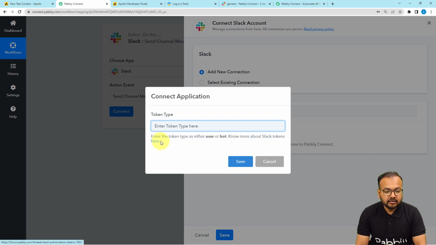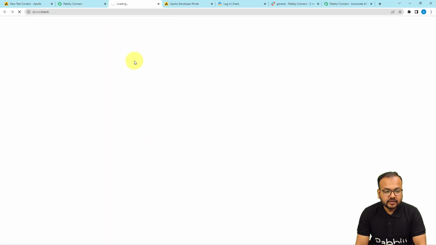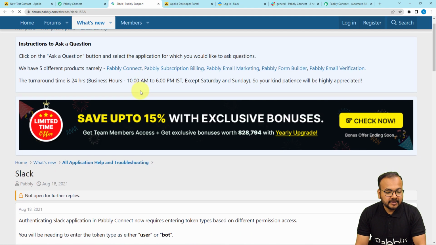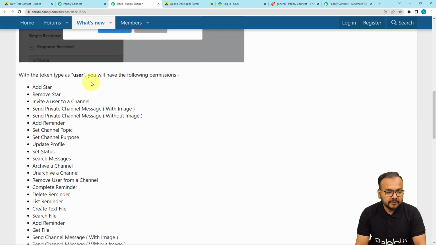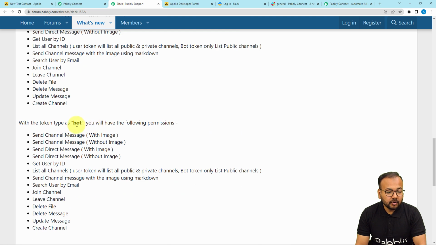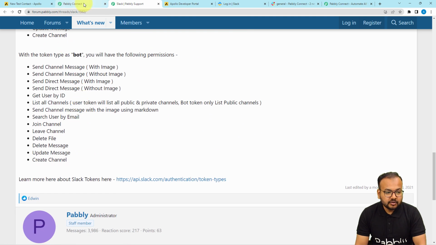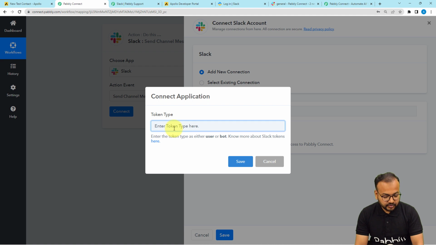Here you can click on this here word and you will reach the forum page of Pabbly. And here you can read about the Slack tokens. For the user token type, you will get the following permissions. And for bot, you will get these permissions. So you can read it carefully. I am going to use user here. For now, I'm using user as the token type.